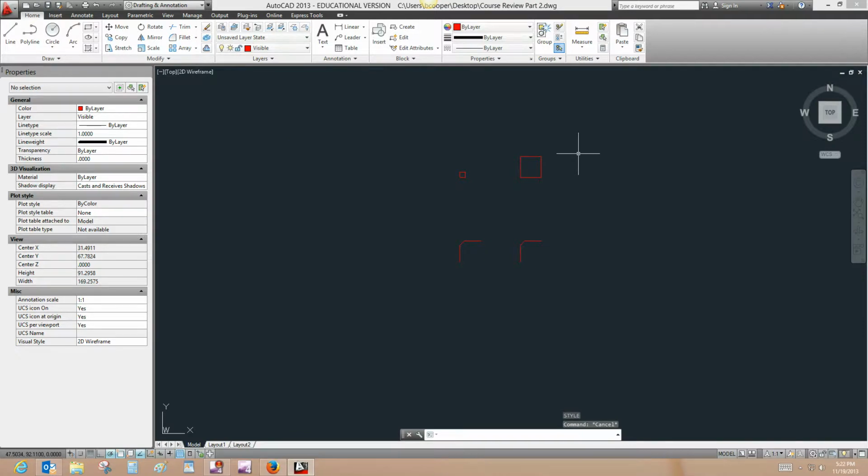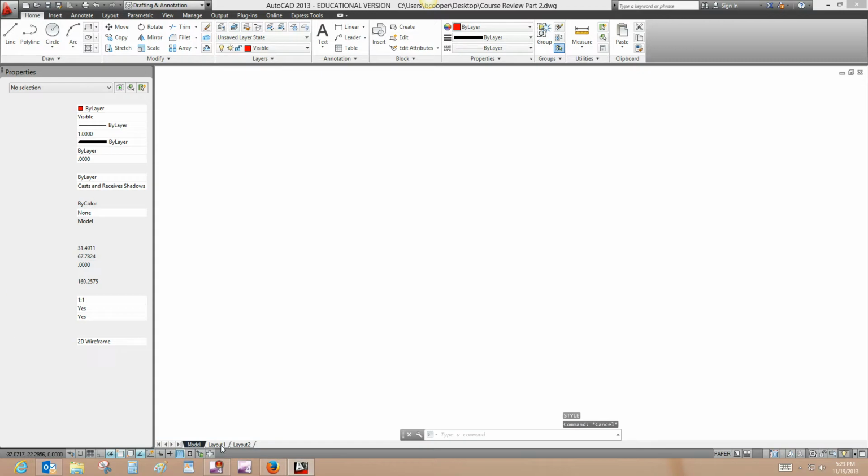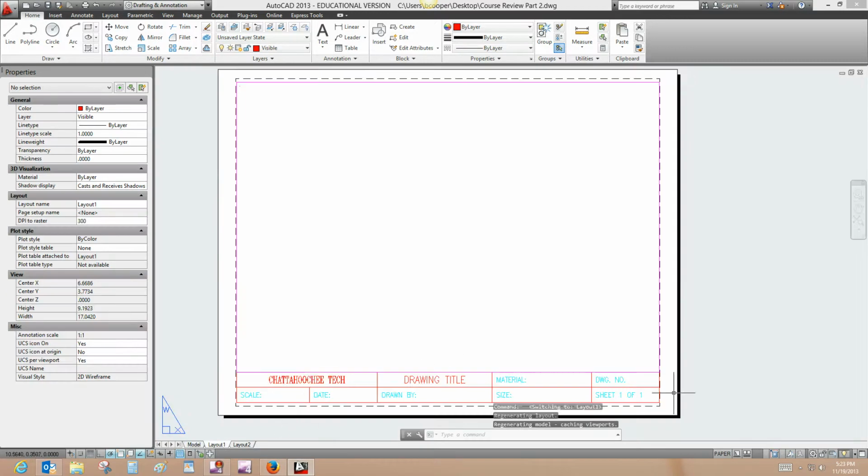So an area of the drawing that contains information such as company information, drawing name, drawing scale, drafter's name, etc. is your title block. Okay, this area here.